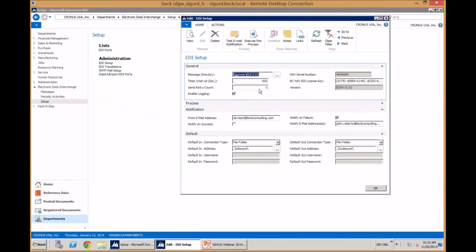We have a retry count. We manage the FTP communication from NAV. Again, you don't need any other software. This is it. So if there are intermittent internet connectivity issues between yourself and SPS, it's going to retry 5 times here before it reports a failure, and that's going to take care of those issues.